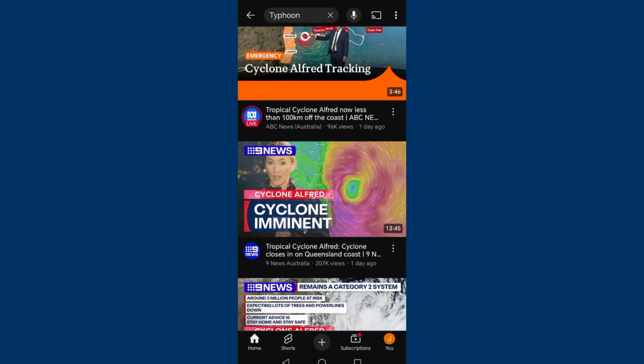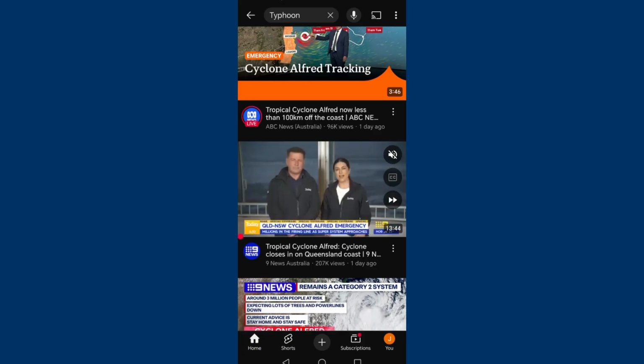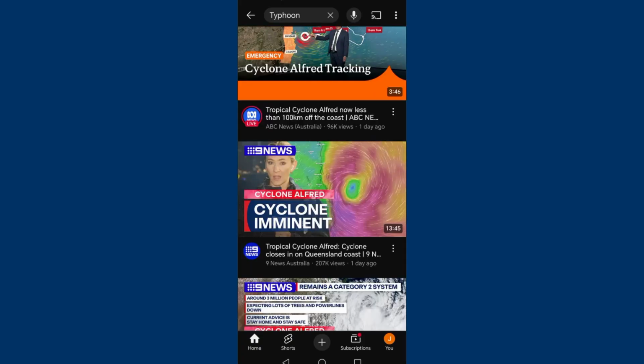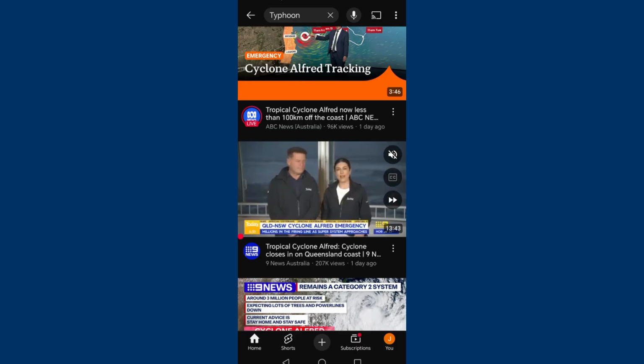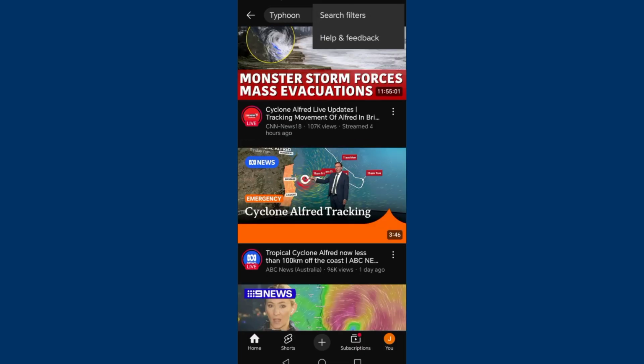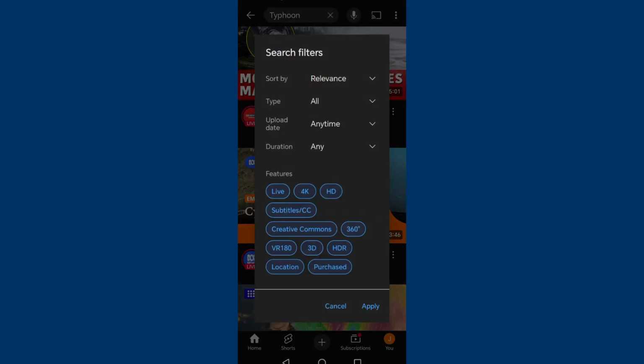Now you will see here videos related to typhoon, but what you want is to find the recently uploaded videos on YouTube. So what you're going to do here is tap these three dots and then click search filters, tap on upload date, click this arrow, and then tap last hour. After that, click apply.